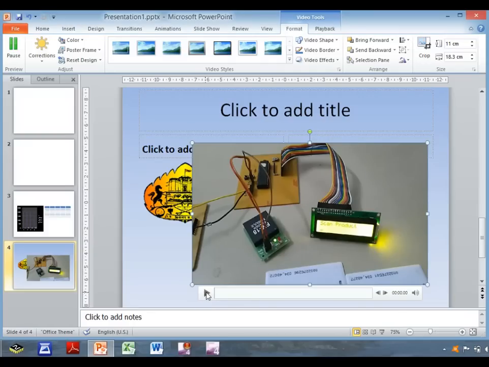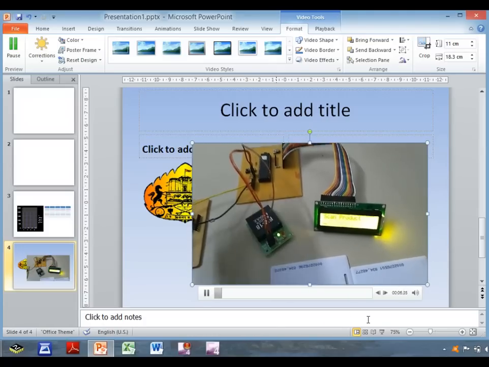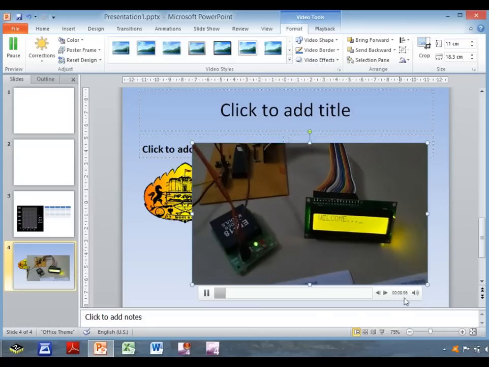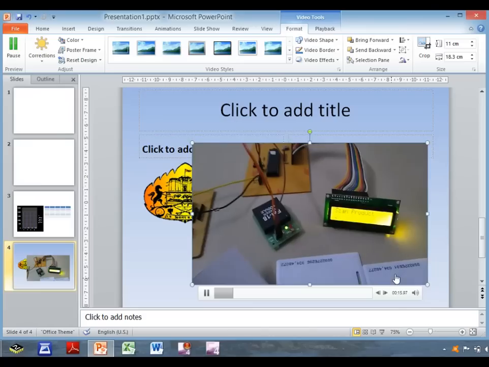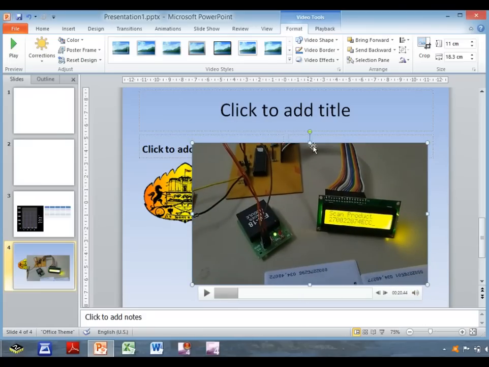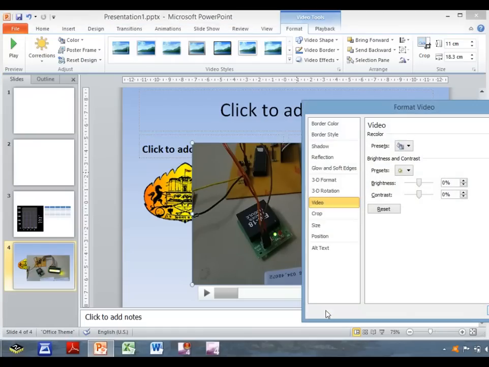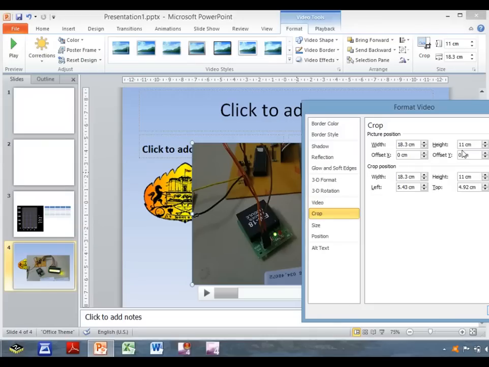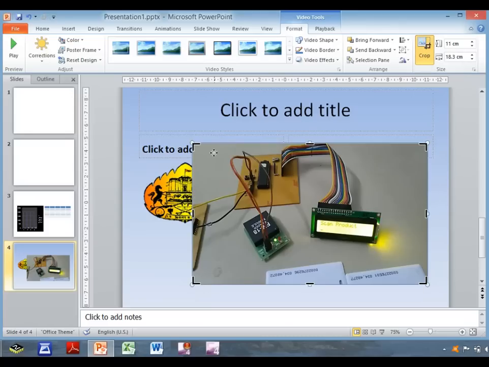By clicking here we can play the video. And if you want to remove the voice, you can remove it and insert your own voice here. If you want to crop the video, there is an option in the Format menu bar, or just right click and Format Video. You will get the crop option here, but from the menu bar it is very simple.